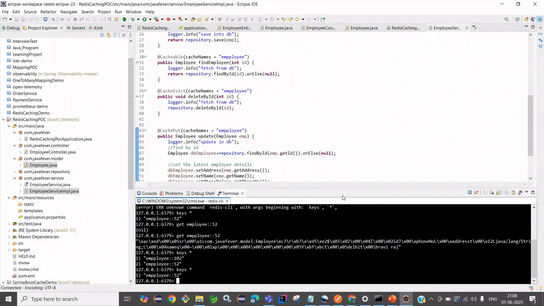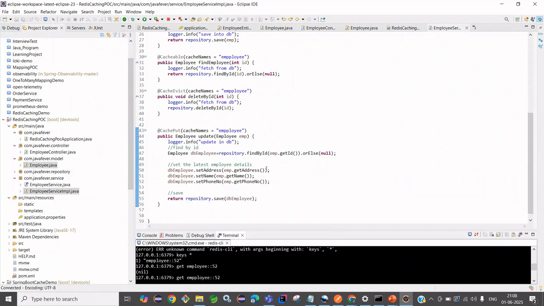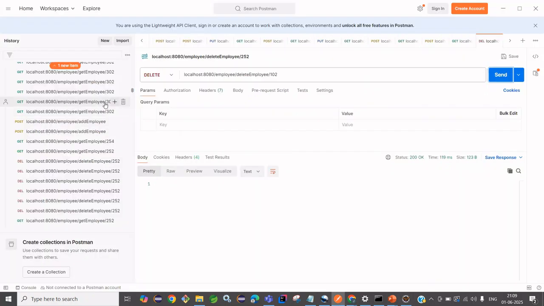If you want to update, how can we update? We have already put @CachePut, with cache name employee. This is the way: on top of the update operation you have to put @CachePut, and then you will be able to update inside DB as well as Redis. So let's update the data and check whether we are able to update or not.